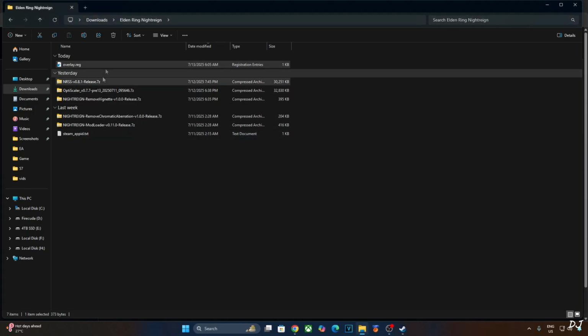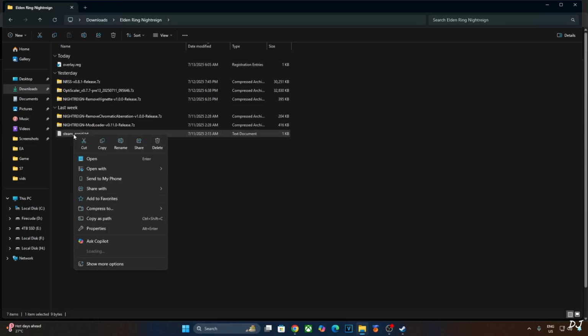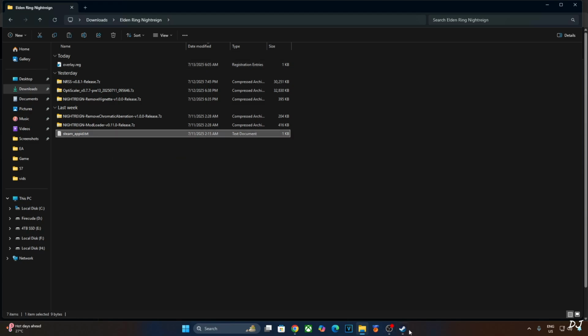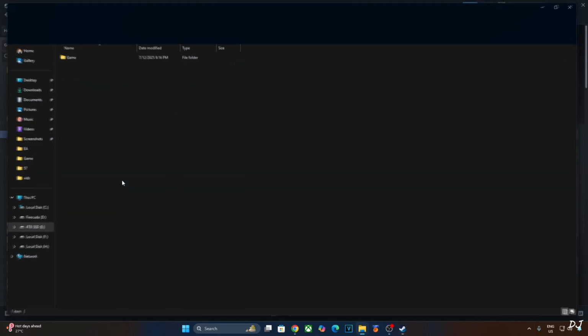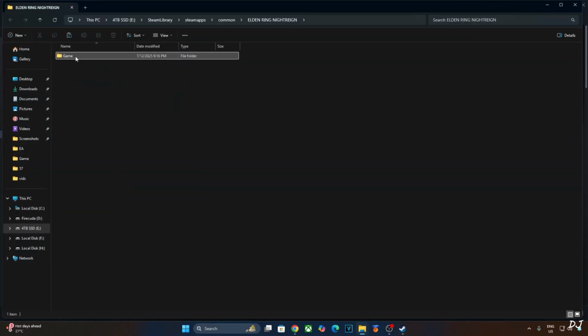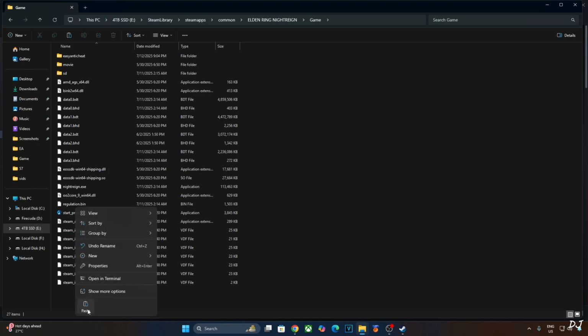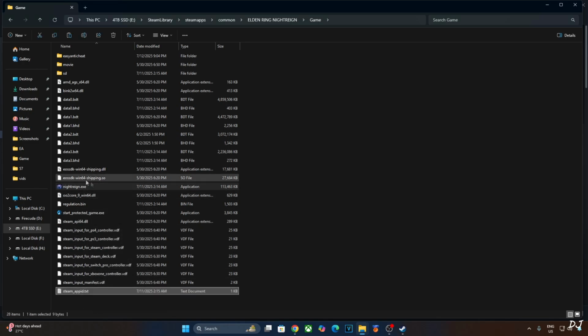These are all of the files that I just downloaded. First I'll show you how to disable the game's Easy Anti-Cheat implementation. Just copy this .txt file, steam_app_id. We need to paste it in the game's install directory. Select the game in your Steam library, right click, manage, click on browse local files, open game folder, paste the txt file here right next to the game's main exe file.